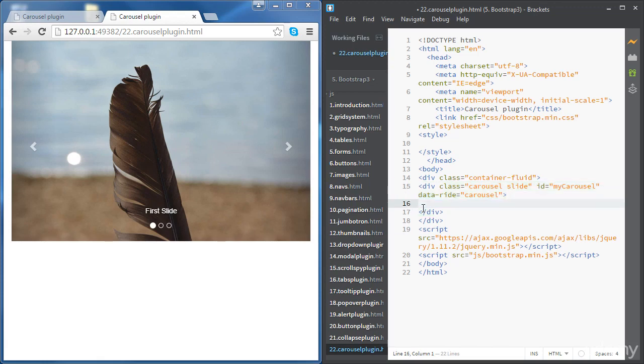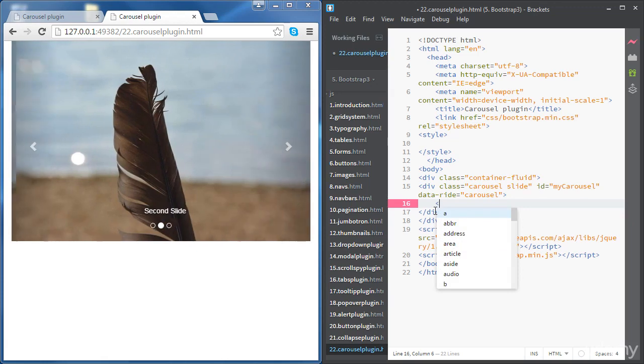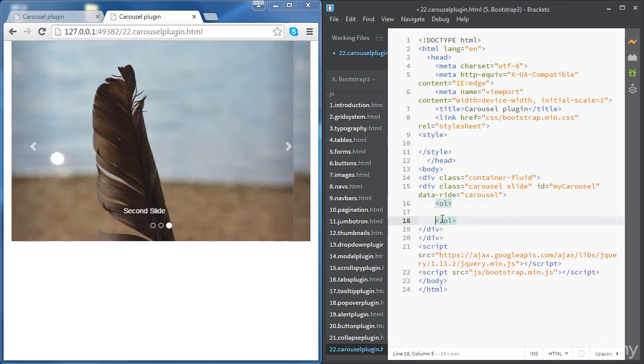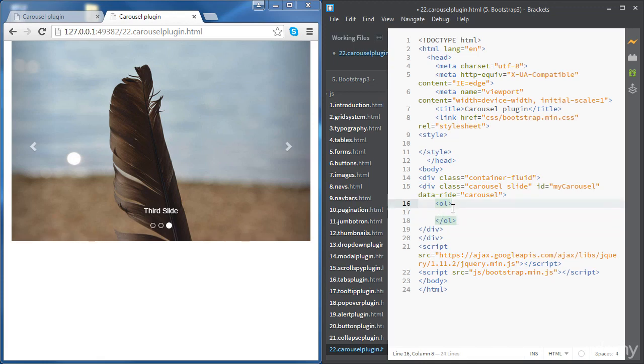Now we're going to create the indicators. Each indicator is linked to a slide. So we're going to use an ordered list for the indicators, and each list item is going to represent one indicator. The list is going to take a class of carousel-indicators.